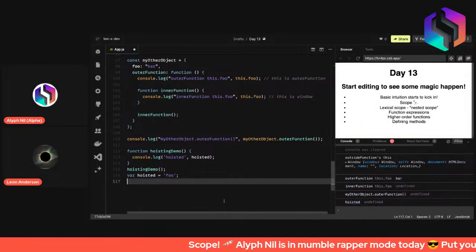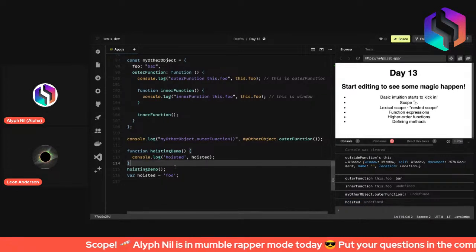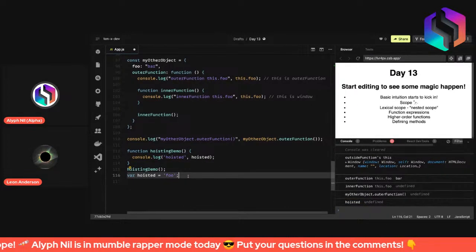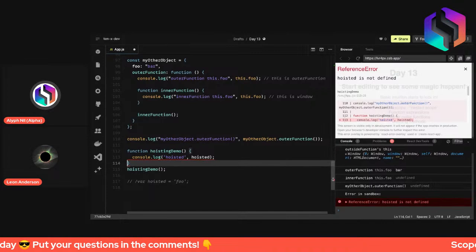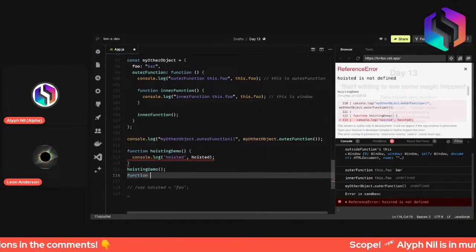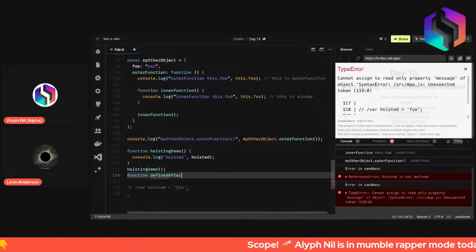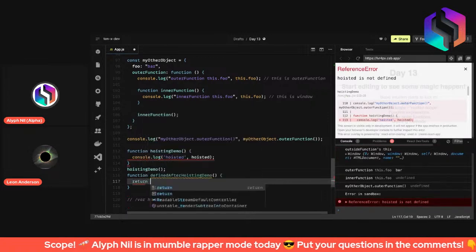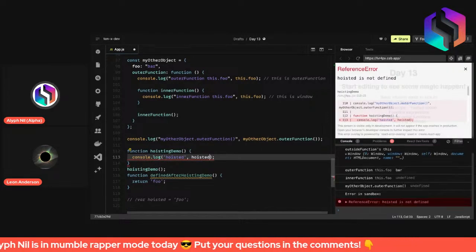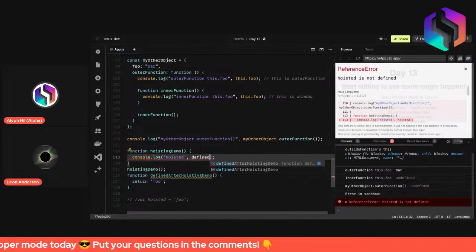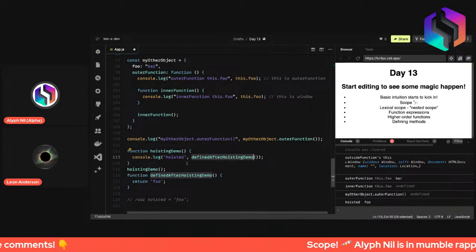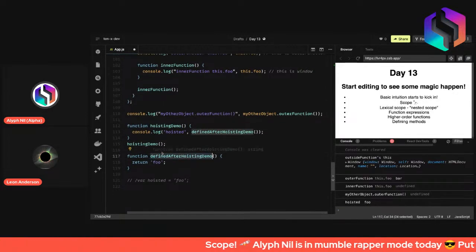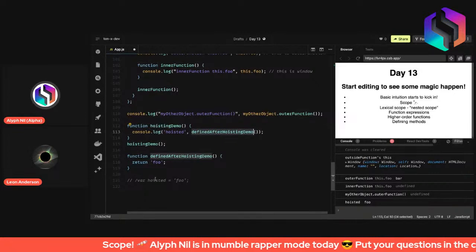Maybe I got this wrong, but I'm pretty sure. Wow, I thought var was hoisted, maybe var isn't hoisted. I need to look that up again, but I'm pretty sure functions are hoisted. So we can at least do this. We can say function defined after hoisting demo, and we return foo here. And now we call defined after hoisting demo, and this works, even though this was defined below it.